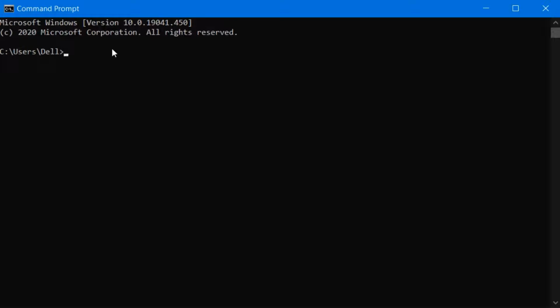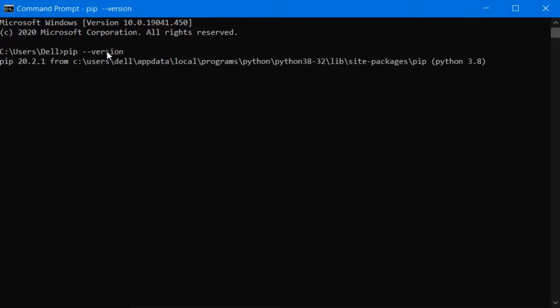So firstly, open your command prompt on your computer. Next, let's see what version of pip we are using. So write the command pip --version. Hit the enter. So the current pip version is 20.2.1.